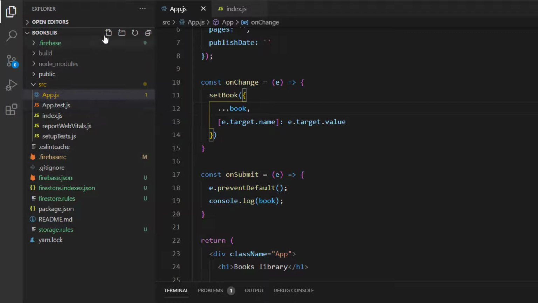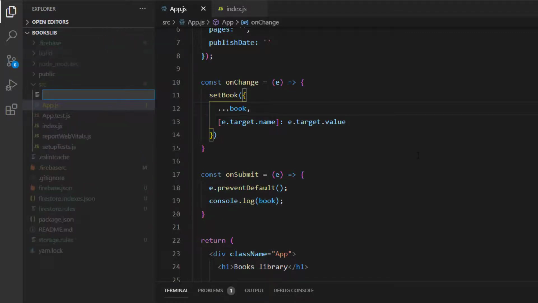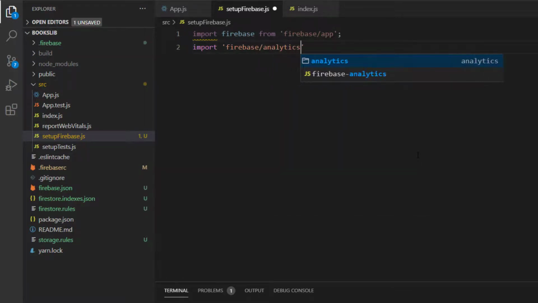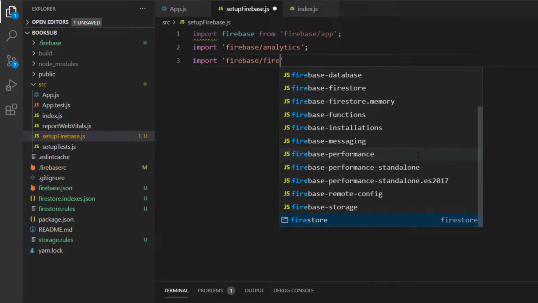Alright, now let's import and configure Firebase. Here I'll create a file called setupFirebase.js. I will import firebase from firebase/app, making sure to add /app. And I will import firebase/analytics. This is optional if you want to run analytics for your website. Then I will import firebase/firestore.